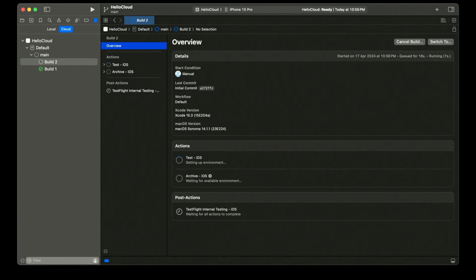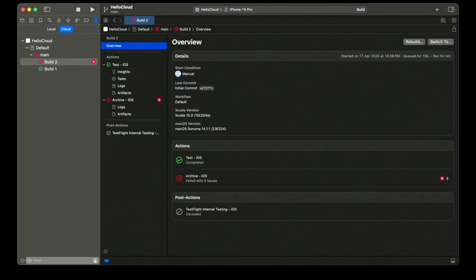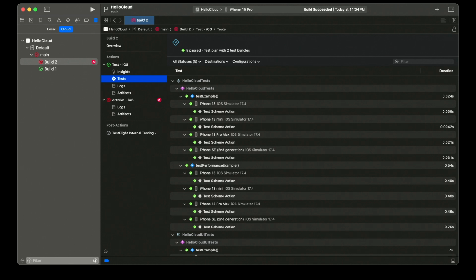Both of those are going to clone. You got the test and the archive, right? The archive failed. We'll have a look at that in a bit. But the test passed. Hooray! If you look at the test, it ran on iPhone 13, 13 mini, 13 Pro Max, and the iPhone SE 2nd gen. That's the default.